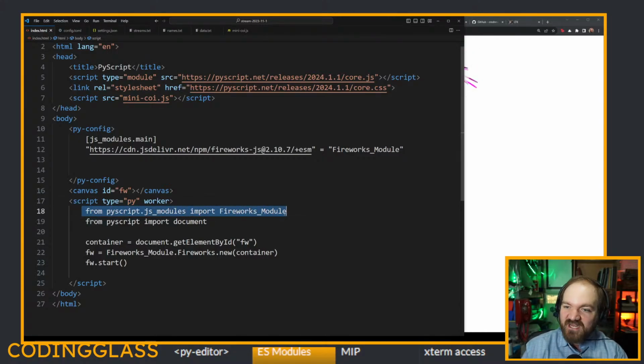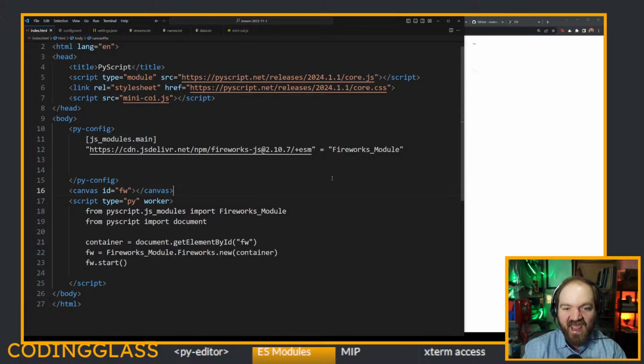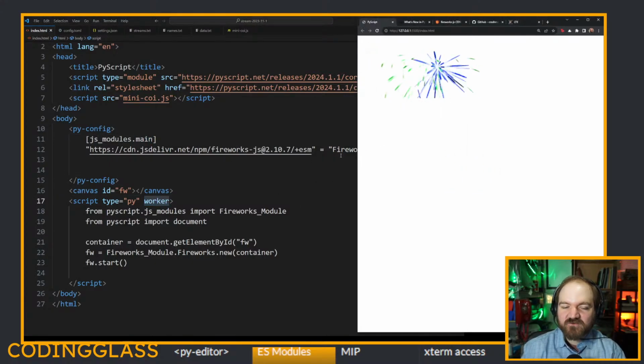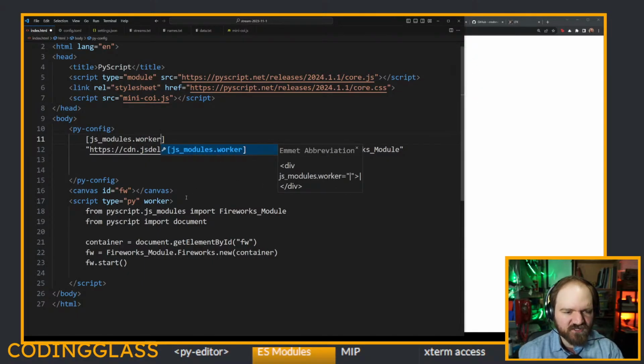So now my Python code is running in the worker, but it still receives a reference to and it can interact with JavaScript code running in the main thread, right? So this attribute here controls where the JavaScript goes, not where your PyScript can access it from. You can access that JavaScript from the worker or from the main thread. This just depends where it wants to go. 99% of the time, like I say, you're going to be putting it in the main thread because that's what it defaults to.